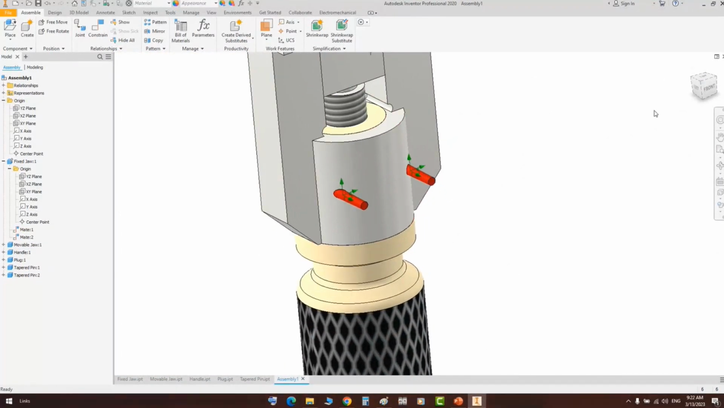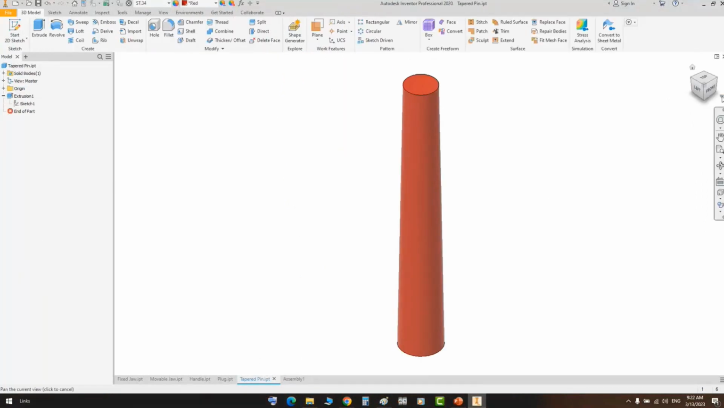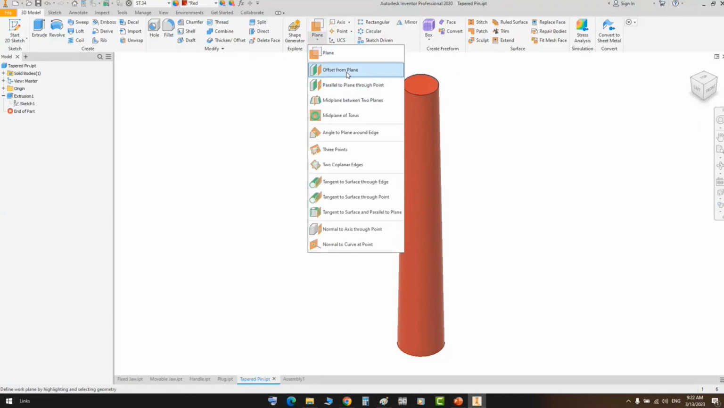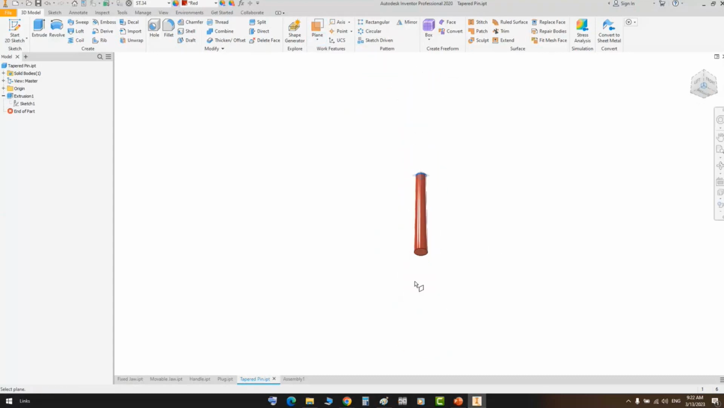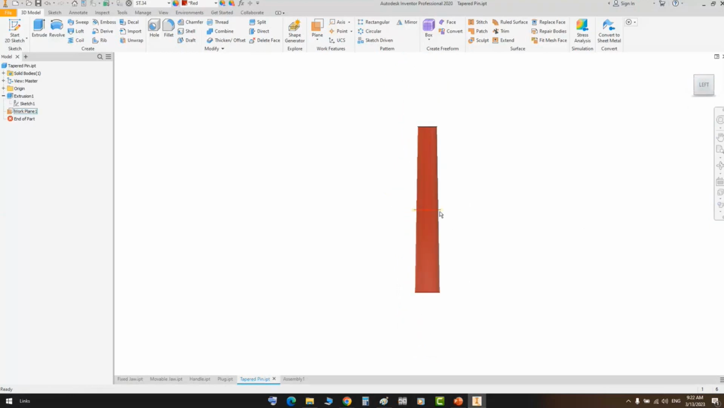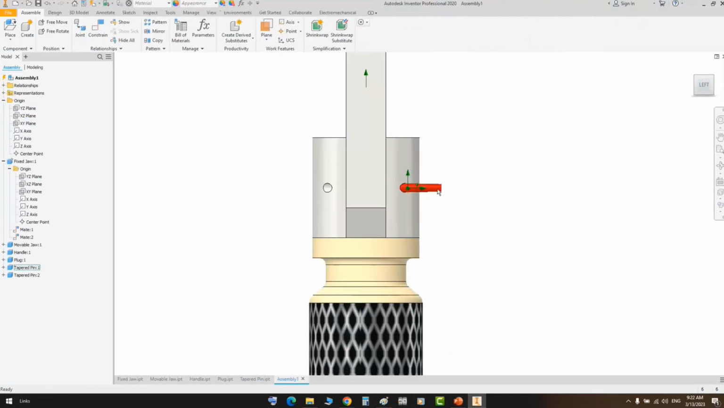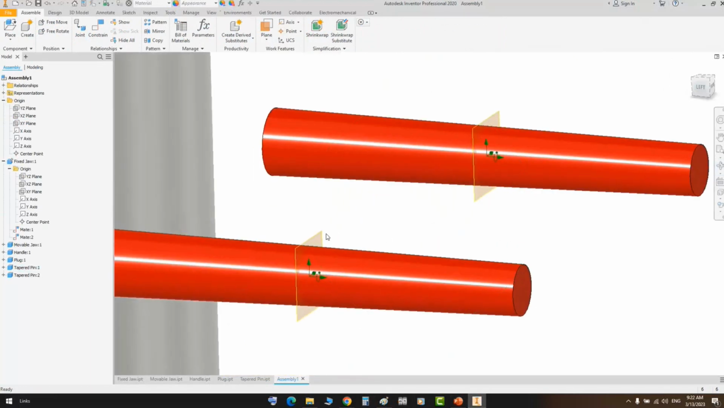Okay, so let's fix this pin. Now if we open the tapered pin, we need to make a work plane in the middle to fix it with the mid plane on the assembly. By selecting mid plane, you can make a mid plane between those 2 surfaces. Now we have a mid plane here. Okay, so we can use it on the assembly. If we move this one a little bit out here, you can figure that you have a mid plane here.